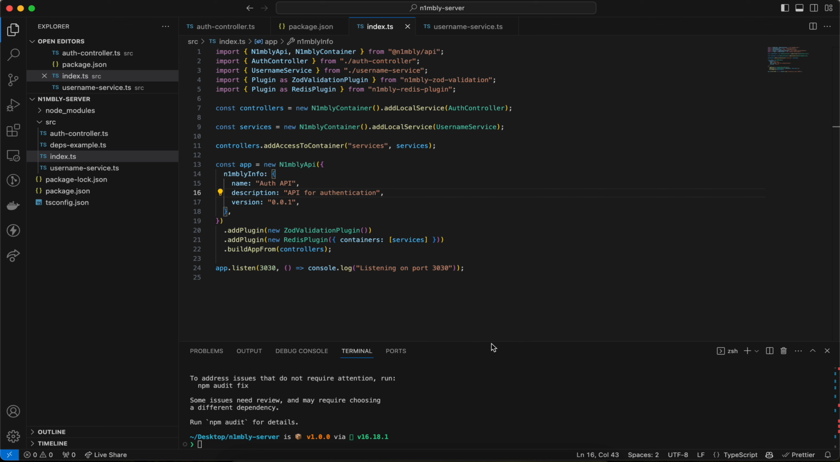This is the third video of the Nimbly demo. We will be exploring the plugin system here. To add plugins, you add them to the API and you just use this add plugin function. You instantiate the class of a plugin that is imported from that plugin package.